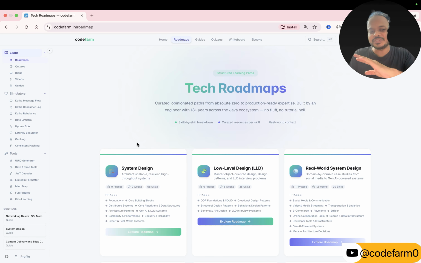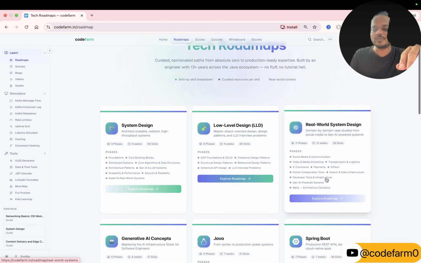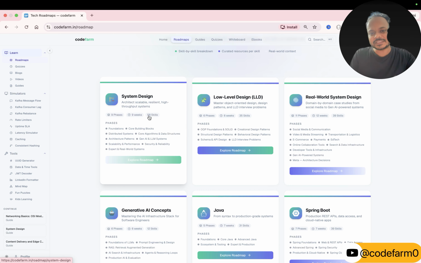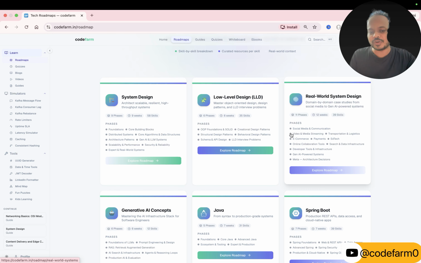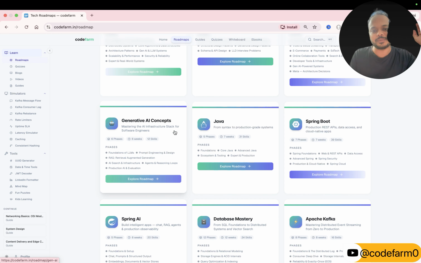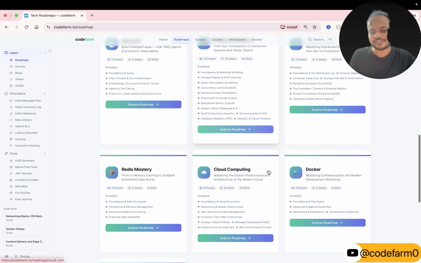In the roadmap that you see, so far there are multiple topics: system design, low level design, real world system design. On the very first page, I have tried to show you what value you are going to get. Under system design, these are the phases: foundations, core building blocks, distributed systems, core algorithms and data structures, and so on. The same is applicable to LLD, real world design, and further topics that you see: generative AI concepts, Java, Spring Boot, Spring AI, database mastery, Apache Kafka, real world mastery.